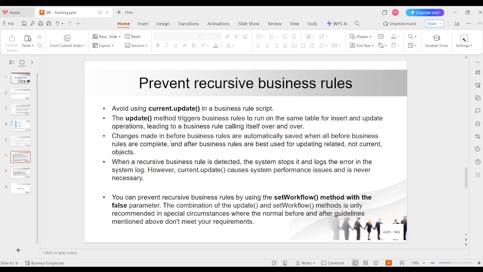Changes made in a before business rule are automatically saved, so there is no need to apply current.update in a before business rule. They are already being saved in the database without current.update. After business rules are best for updating related records, not the current object. As I told you, after business rules are used to update related records.